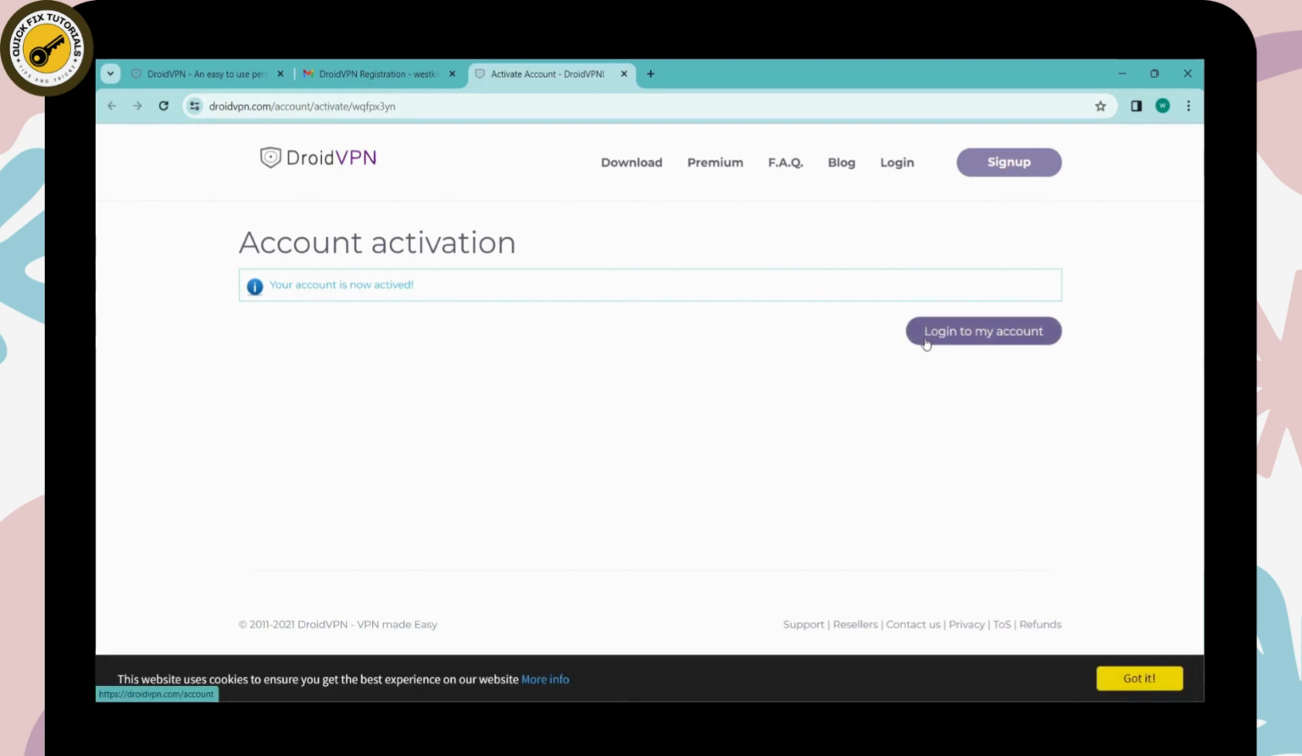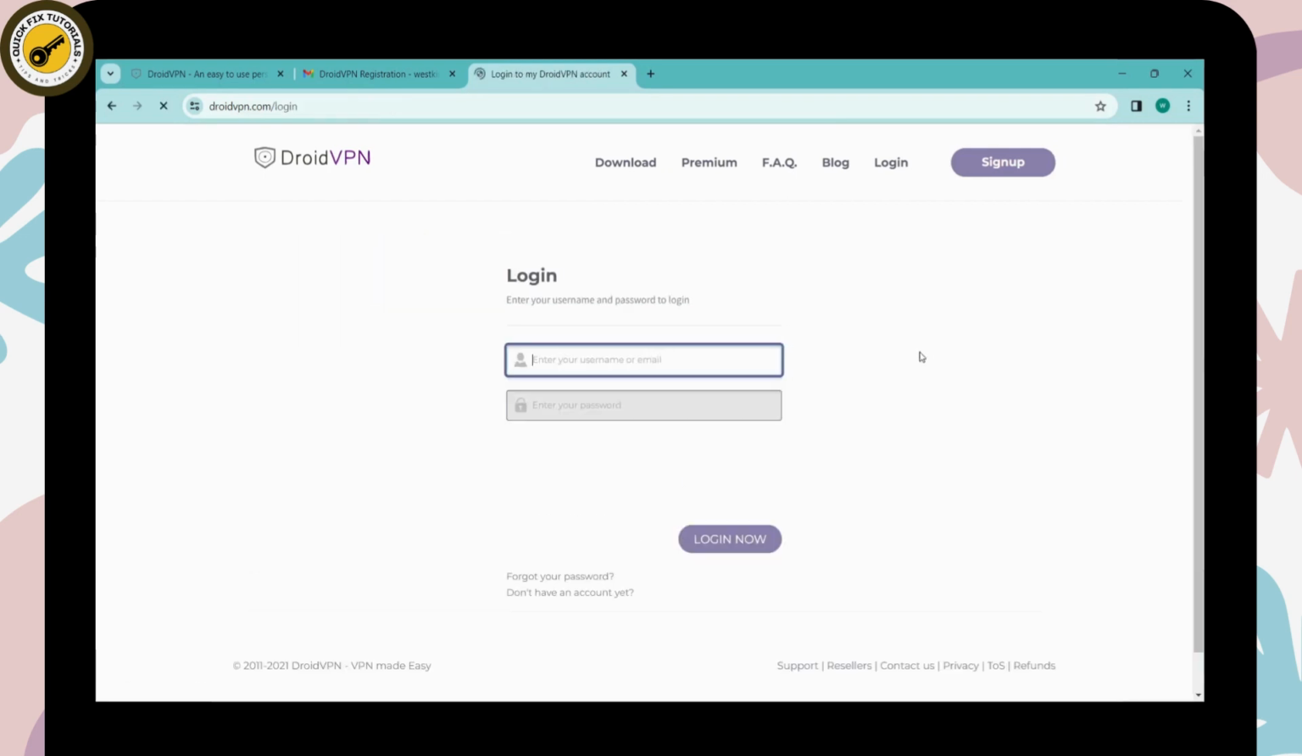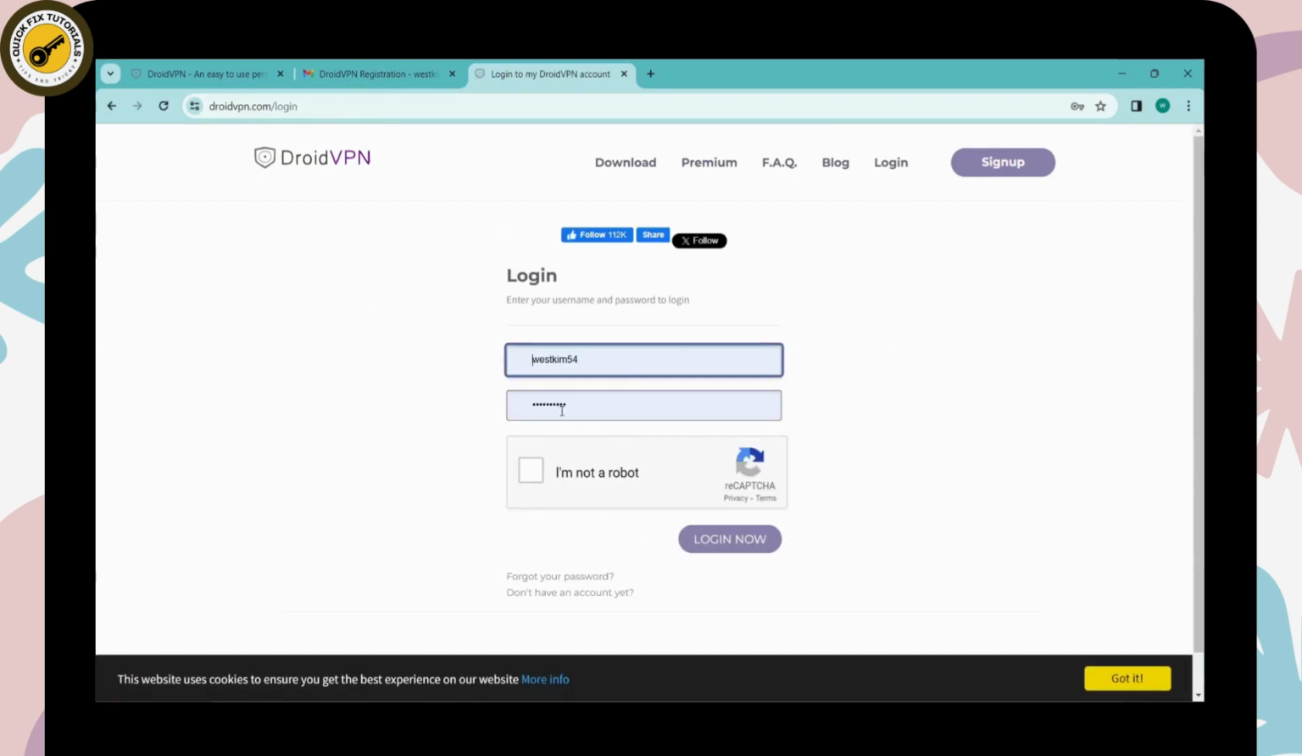Go to log into my account and then you can log into your account. Enter the information and then click on I'm not a robot and then click on login now and you'll be logged into your account. So that's it. That's how you create your account on DroidVPN and that's how you activate it.